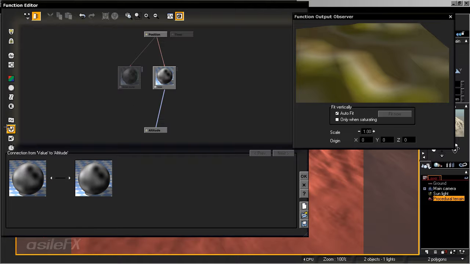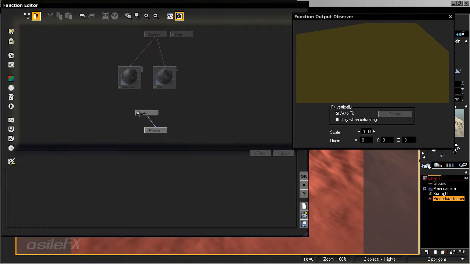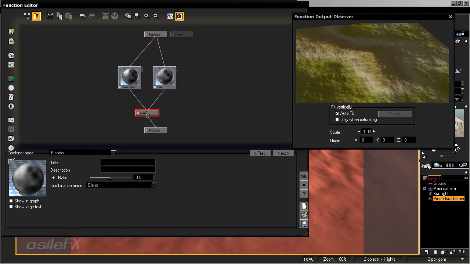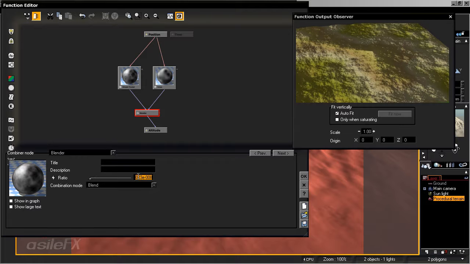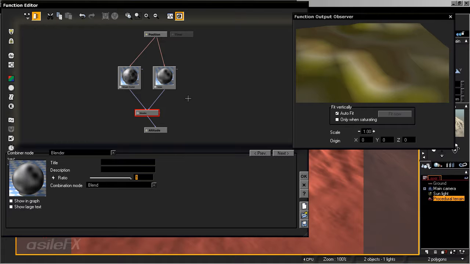So I'm going to create a blender or a combiner node between these two. I'm going to delete that first connection because we want the first input, or input 0, to be connected to the altitude of our fractal, and the second to be part of our noise. So we now have a blender and a ratio. When this blender ratio is set to 0, we see the fractal on the left because we are using the blend mode. If I change this up to 1, now we see the noise.